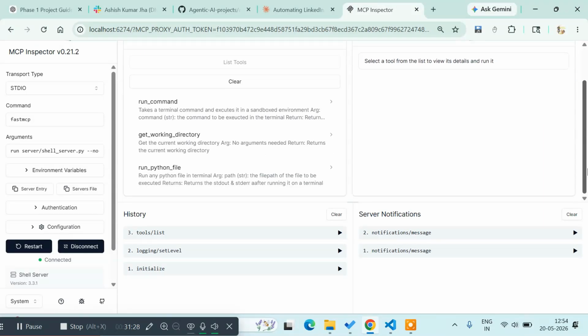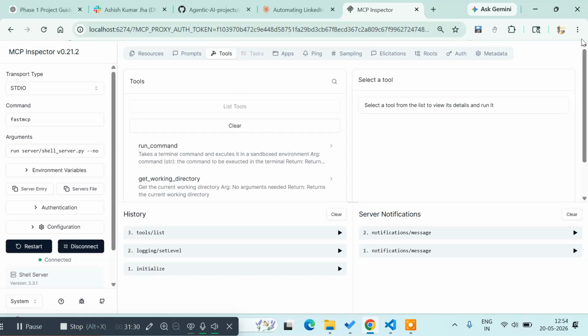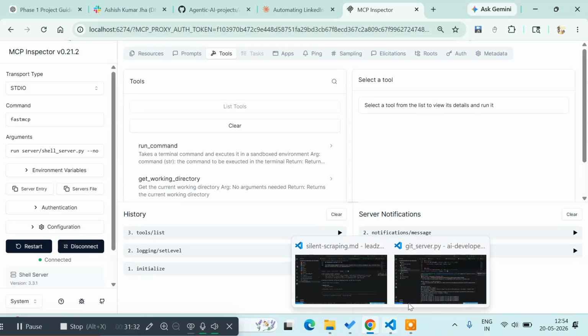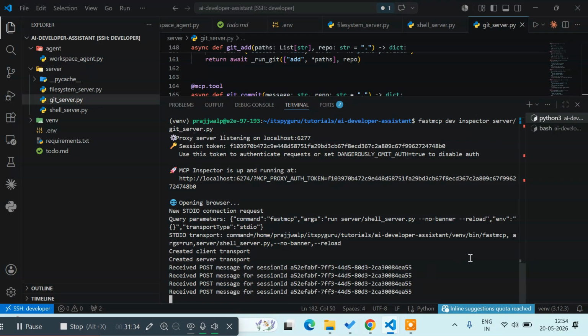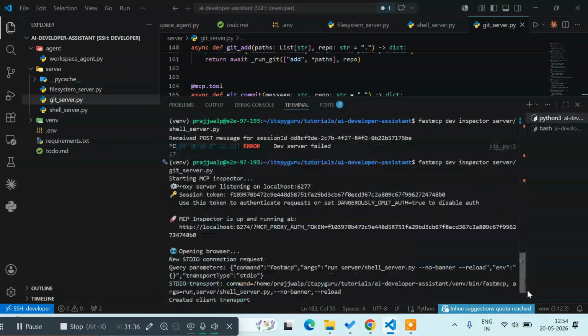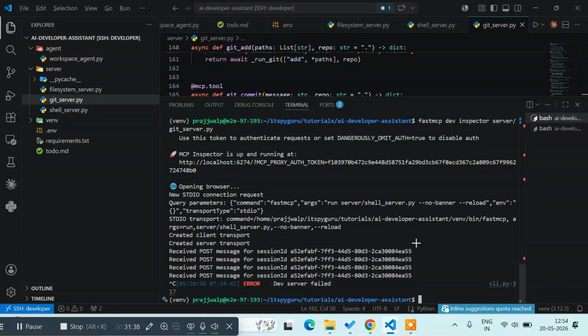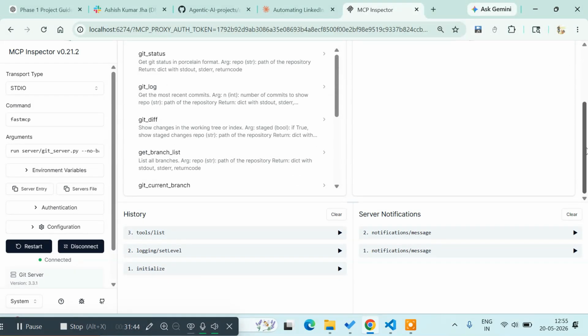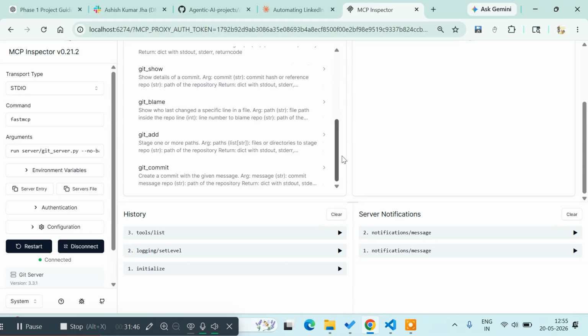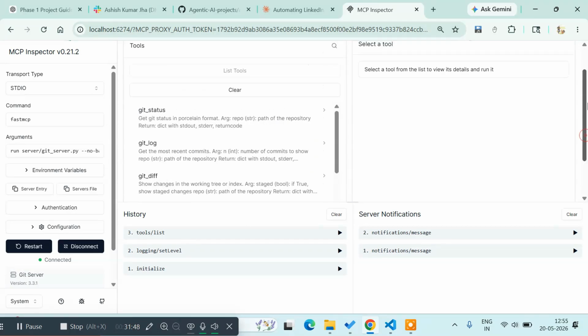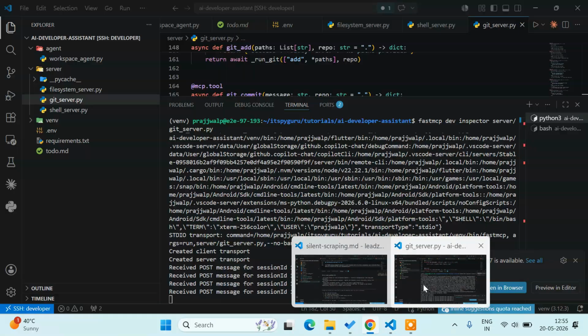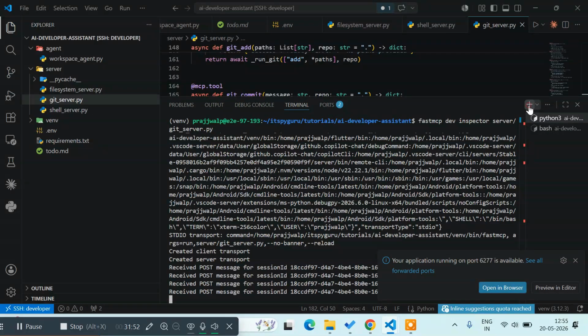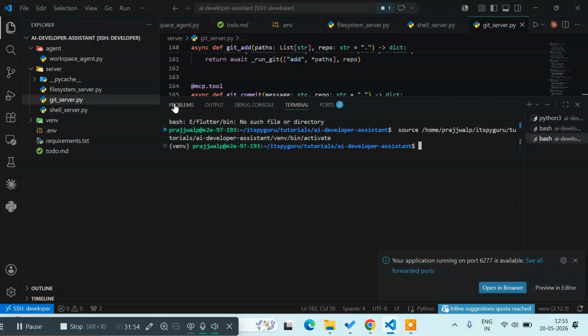Okay, I'm connected to some other one, the previous one, not the current one. So now if I just rerun it, I'll get more tools here: get status, get diff, get current branch, all those kinds of things. So what I can do is take a repository, an actual repository. This is not a repository.